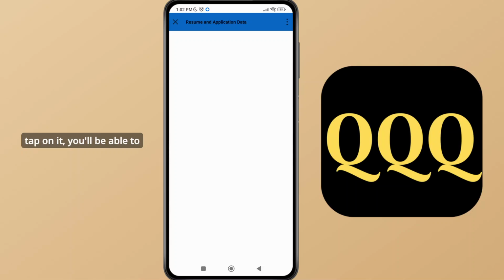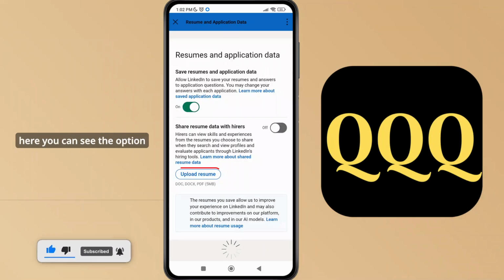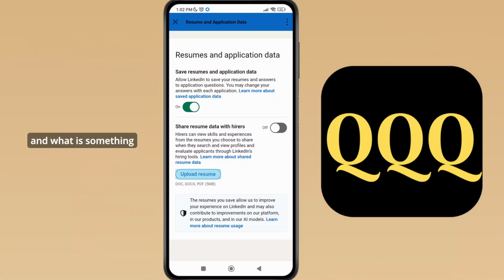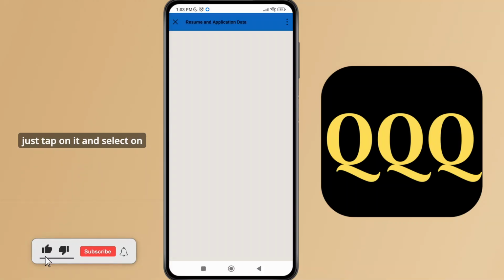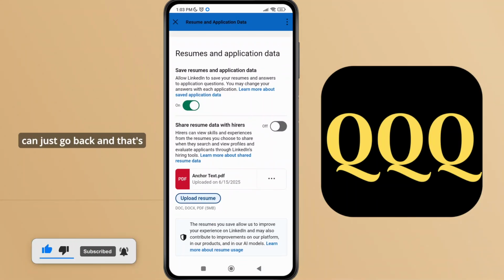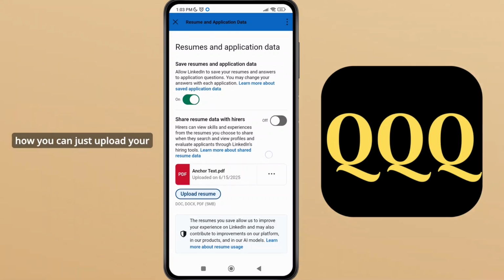You can see the option of my qualifications over here in the middle, so select that. As you tap on it, you'll be able to see the options of resume and application data. So all you need to do is just wait for a while until the page loads, and here you can see the option of upload resume. Simply tap on upload resume, select your resume over here, and then you can just go back. And that's how you can upload your resume on LinkedIn.